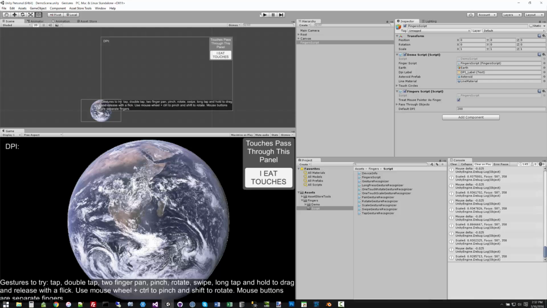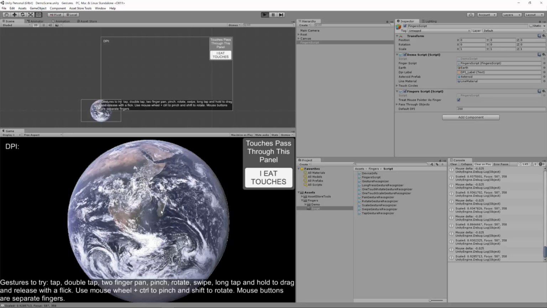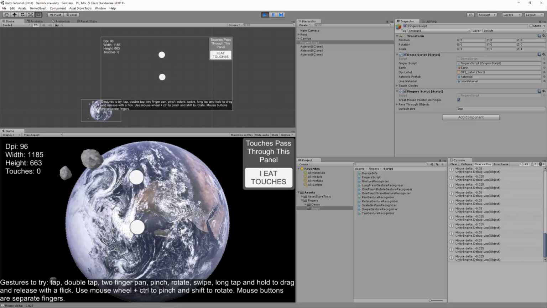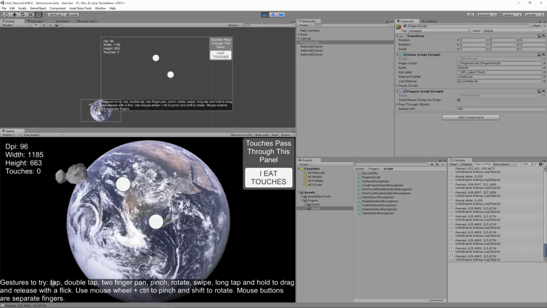Let's go ahead and rotate the Earth so you can see that in action. I think that was the Shift key to rotate this. As I do the mouse wheel, it pretends that the fingers are going around in a circle in a common rotate gesture.